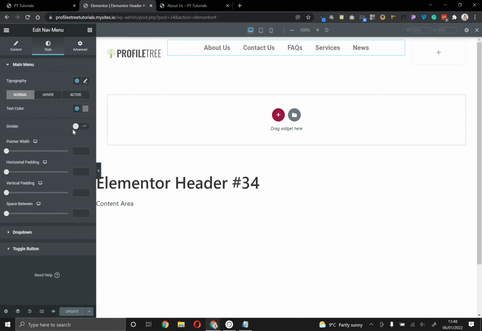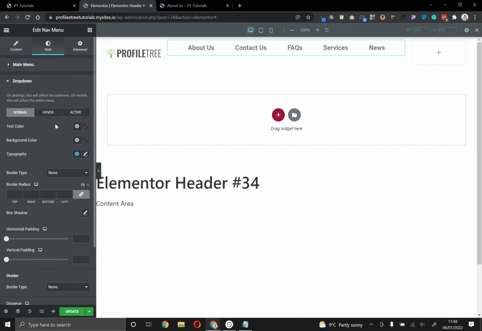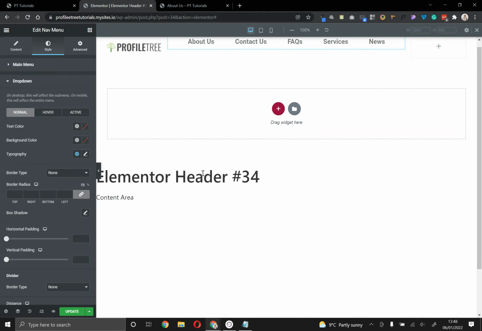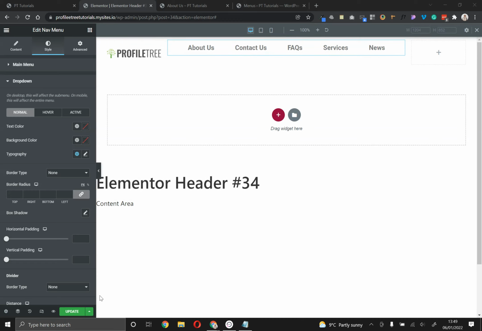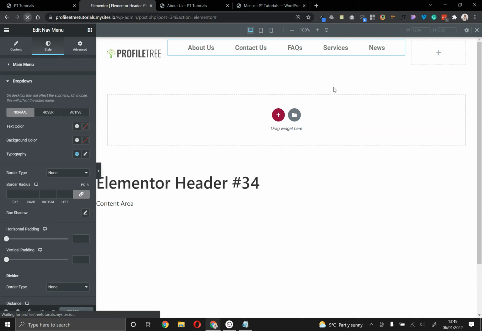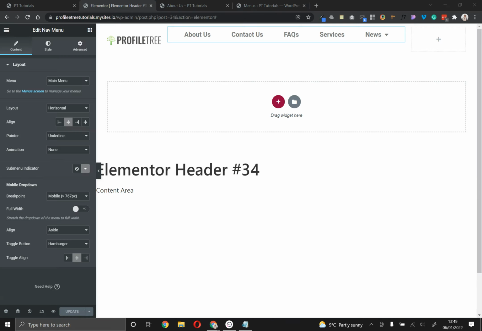Back here, we can also change the pointer width and change any of the padding, horizontal, vertical, or change the space between as well if you want to change that. And then obviously we have the drop down as well. So that's again if we had a drop down menu. So for example, if I were to add a drop down menu, you can see now I have the drop down menu here with the sub menu indicator.